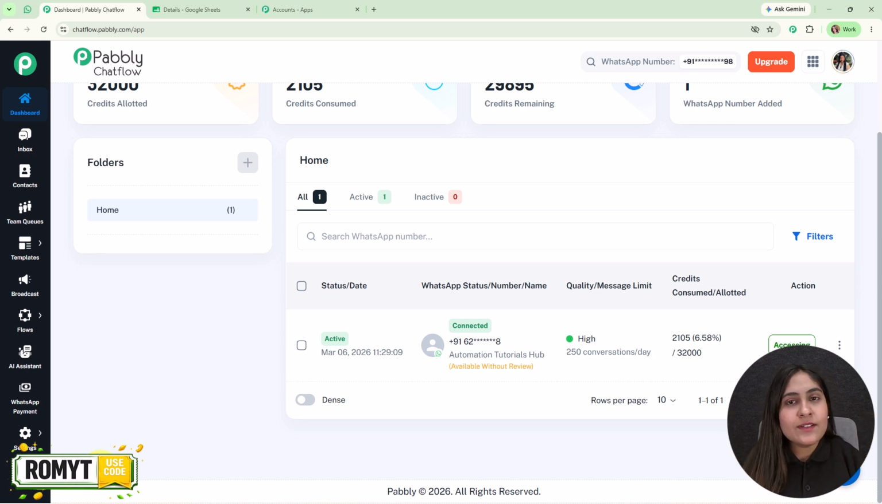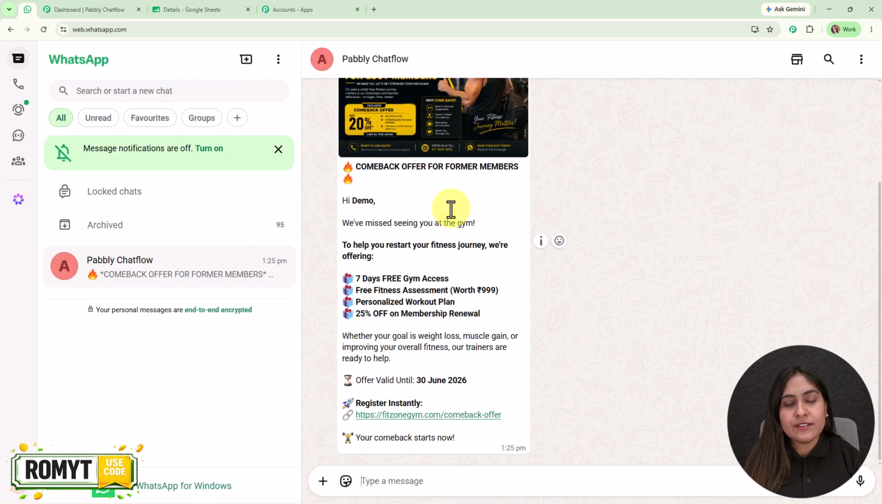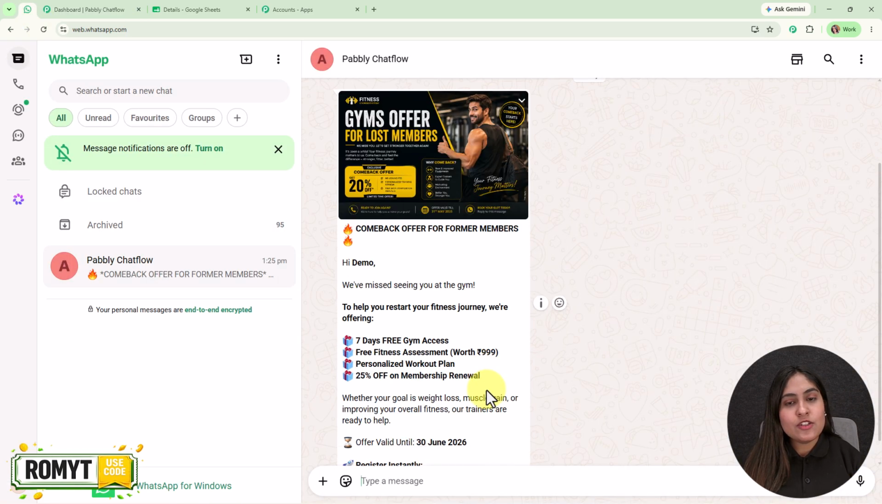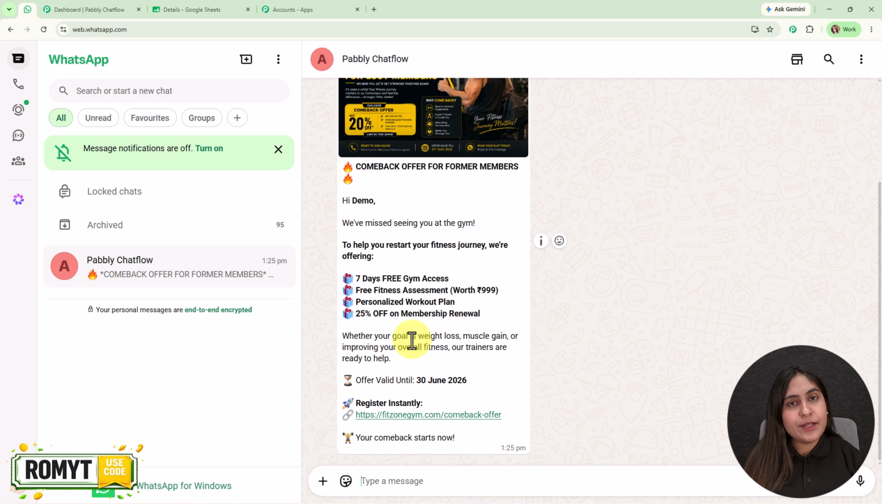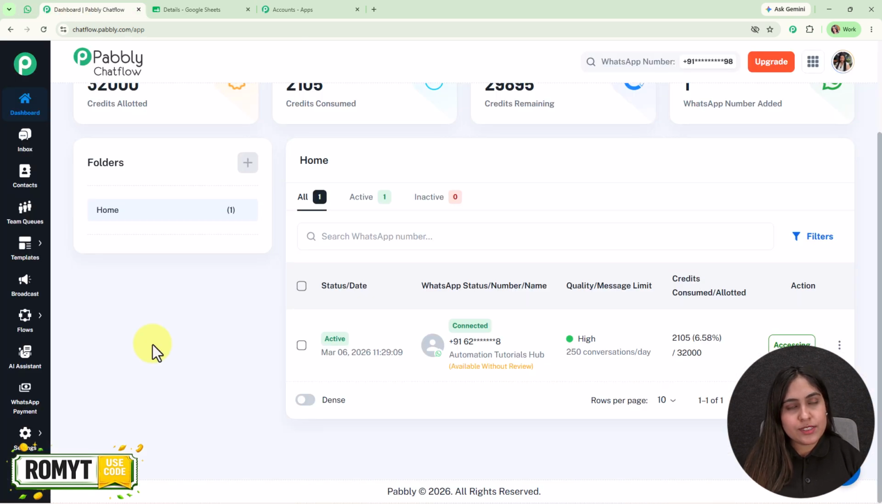Okay, so as you know, we are going to learn how you can set up a WhatsApp broadcast for your targeted bulk messaging. Then we are going to use the broadcast feature available over here in the left sidebar. But before that, let me tell you that I have created this message template inside my Pabbly Chatflow account, using which I'm going to send the bulk WhatsApp messages. If you want to send a regular type of message, then you can send that too. But to learn about that process in detail, you need to stay with me till the end of this tutorial.